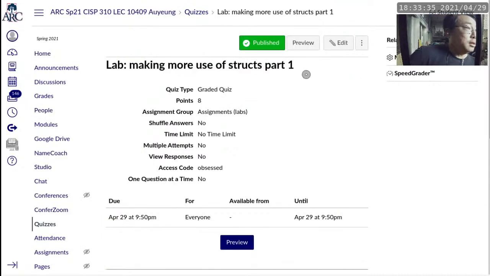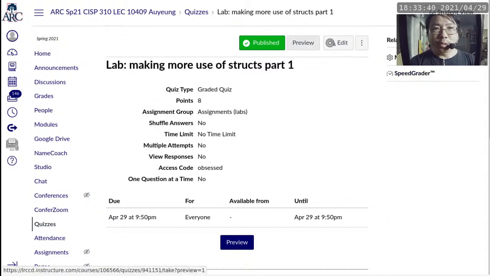Alright, so I'm going to release the code maybe later because I don't want people to go in and start doing stuff. Not yet.